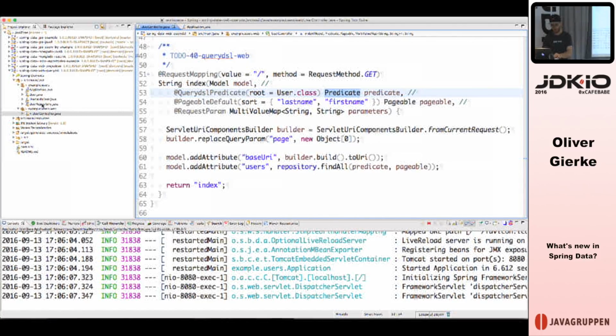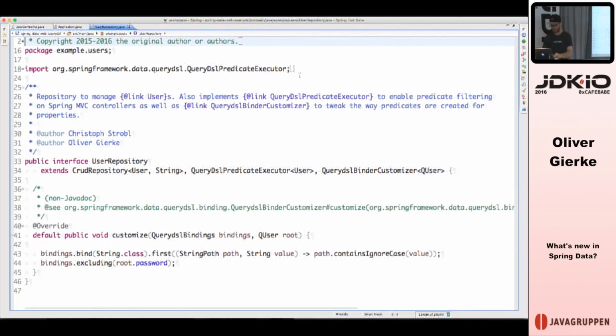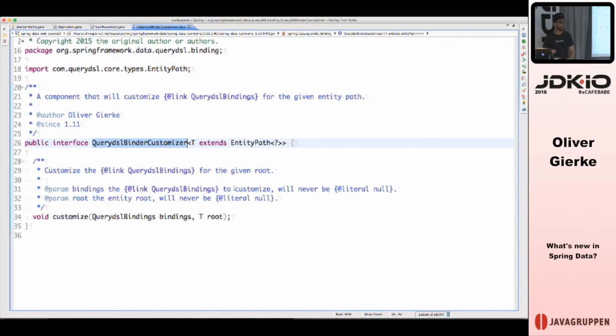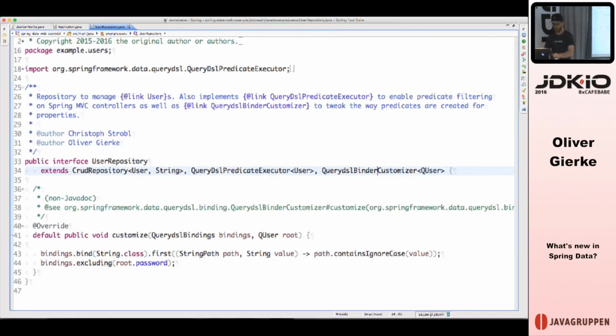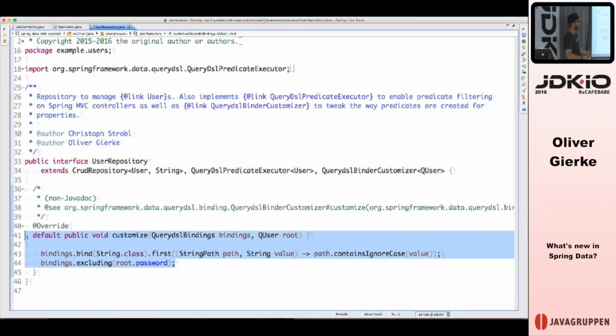The mapping or the binding here will pick up a so-called QueryDSL binder customizer that has a method saying you get the bindings here and you get your root, like your QUser basically in this case. And then you can go ahead and declare or basically configure the way the request data gets bound to the predicate, right? So we're saying here, for all the string properties, we want to bind the first request parameter to contains ignore case.